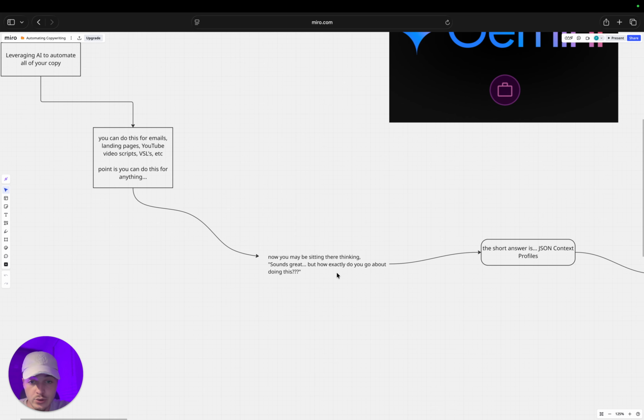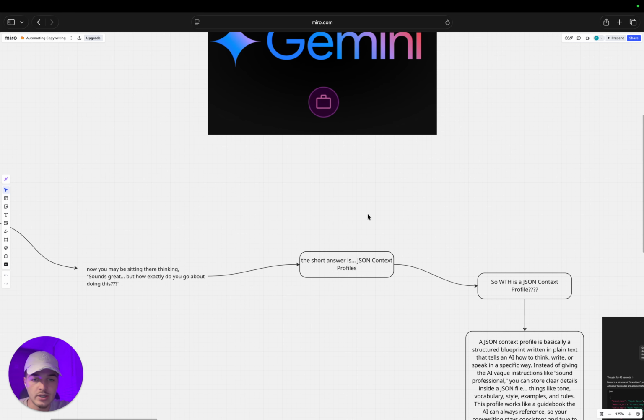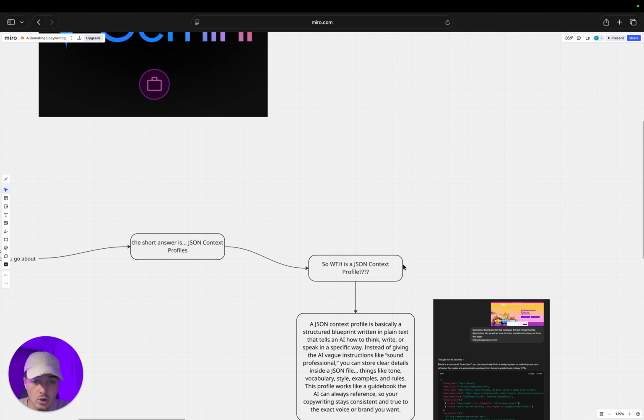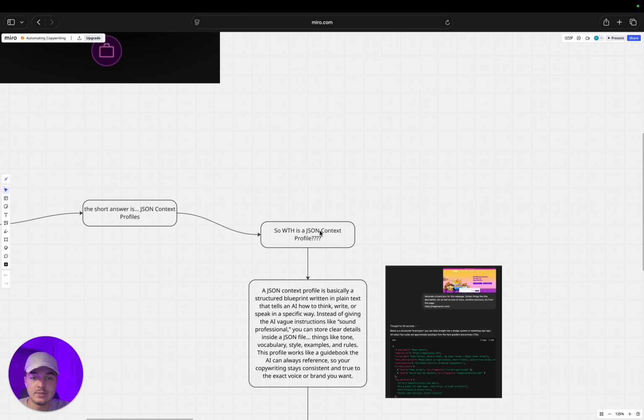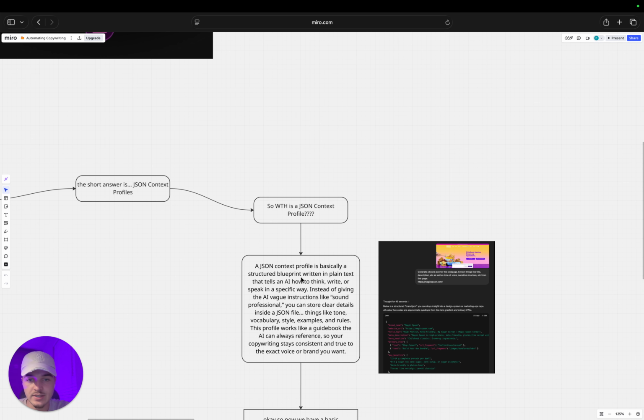Now you might be sitting there thinking, hey, this sounds great, but how exactly do you go about doing this? And the short answer, like I covered in the beginning, is JSON context profiles. So what the hell is a JSON context profile? Essentially, a JSON context profile is basically a structured blueprint written in plain text that tells an AI how to think, write, or speak in a specific way. So instead of giving the AI vague instructions like "sound professional," you could store clear details inside a JSON file.